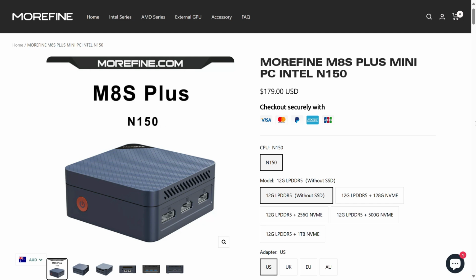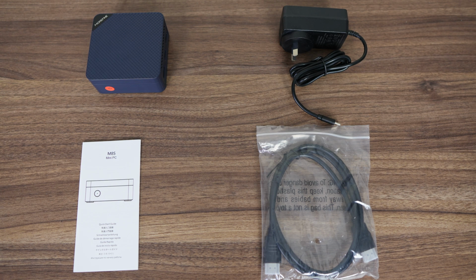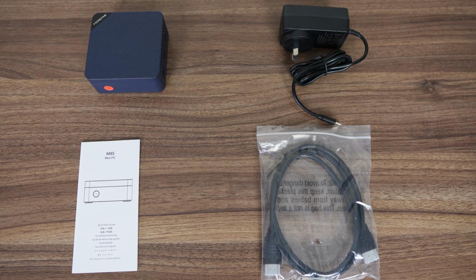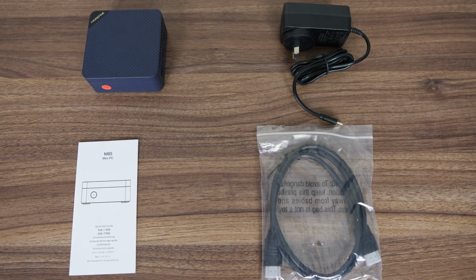But that does still come with 12GB of soldered LPDDR5 RAM. You'll need to add your own SSD and operating system. For an extra $10, a 128GB SSD with Windows is included, and it just goes up from there. In this video, I'll be reviewing the 512GB model. Included in the box is a USB-C power supply, manual, and HDMI cable. No mounting options are available with this mini.